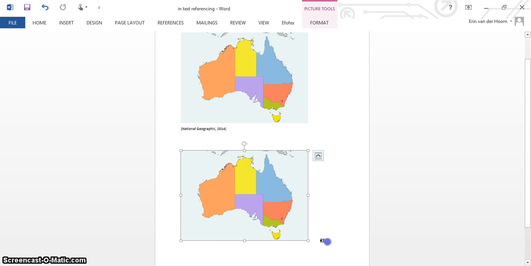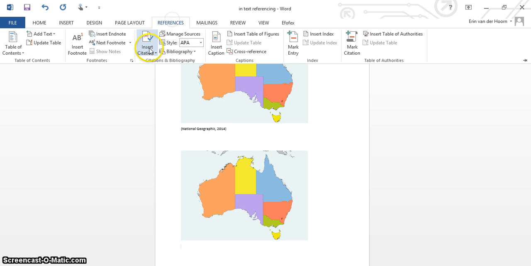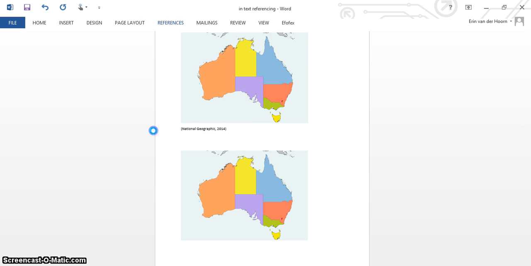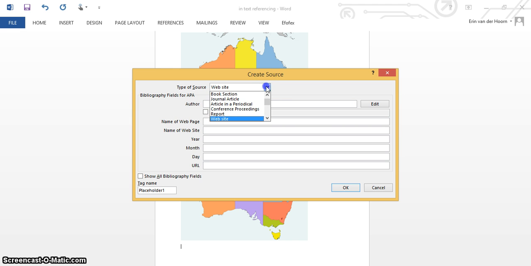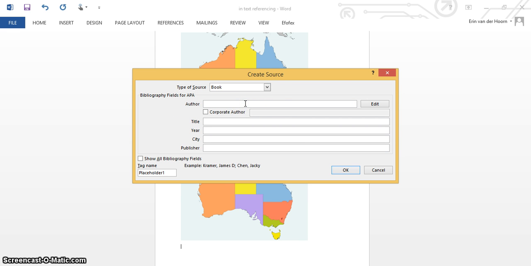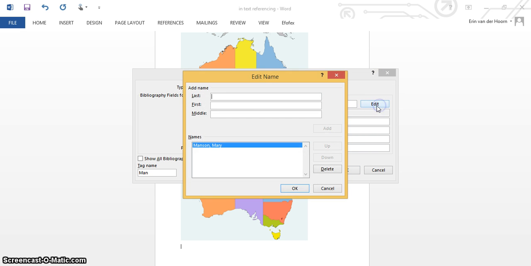Now, if this image had come from a book instead, go through the same steps, insert citation, add new source, but instead select book. Now, you can add an author here, that if it was Manson Mary. If you've got multiple authors, just click the edit button and you can continue to add them here.